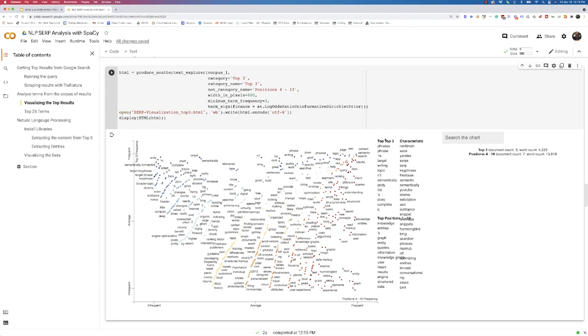On the right-hand side, you're going to see the top three, and it's going to show us the most meaningful terms. And then down here, we're going to see positions 4 through 10, and it's going to show us the most meaningful terms. And then it'll give you characteristics throughout the entire corpus. So over here, we can see terms on an axis. So this axis right here, lower is infrequent, top is frequent. 4 through 10, lower is infrequent. Over here, all the way to the right is frequent.